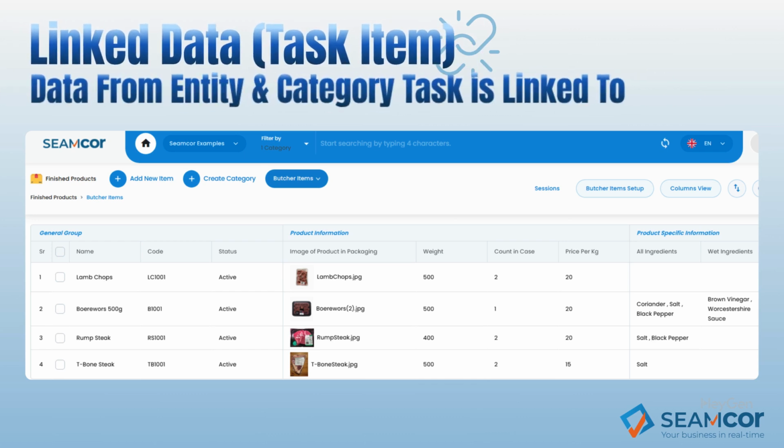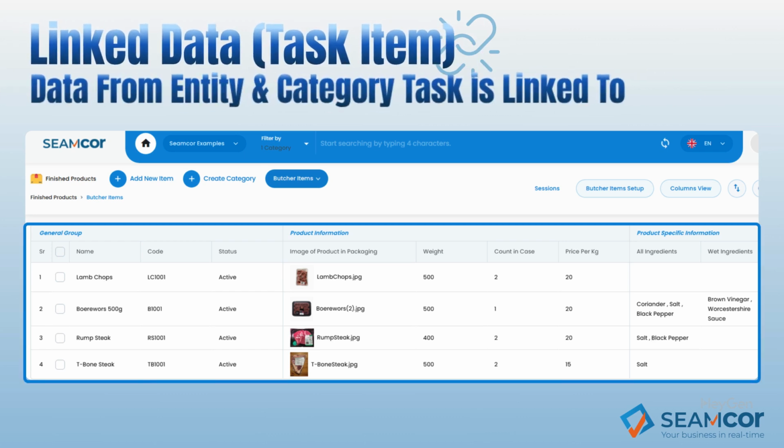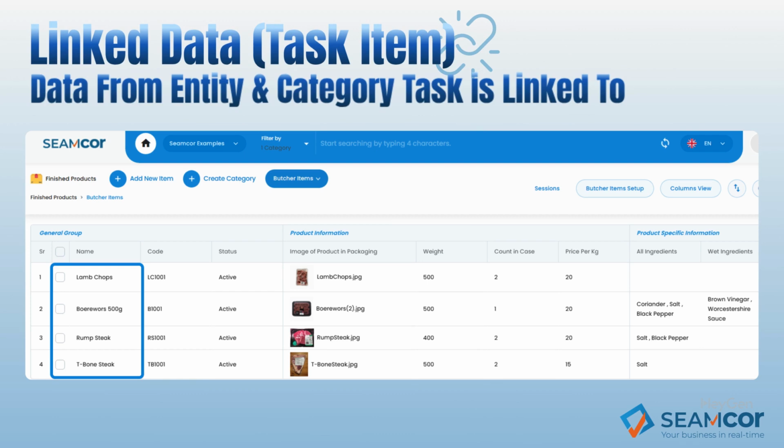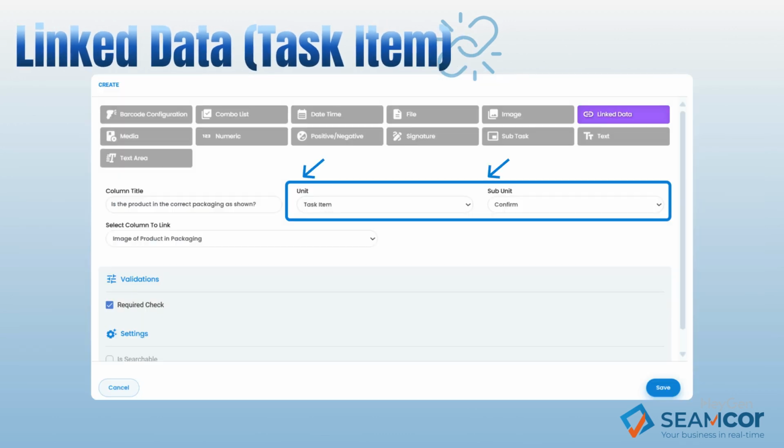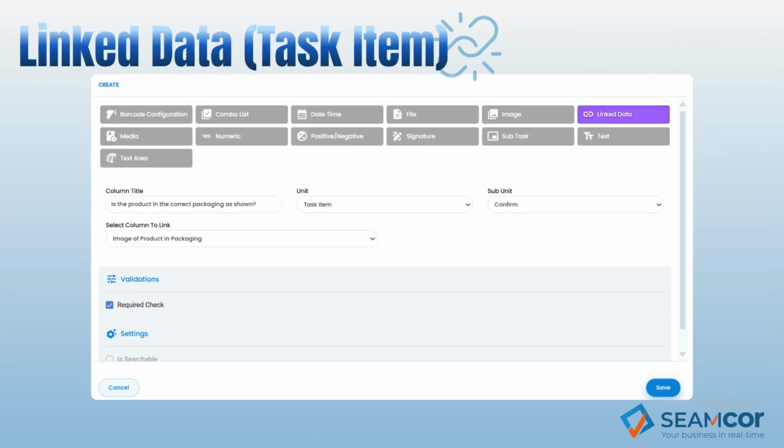Task item linked data checks only allow you to select data from the item the task is linked to. In this example, the task is linked to our finished products entity and butcher items category, which then enables us to link the image of the product column data to this check. Please keep in mind that the displayed data depends on the specific item the task is running on.